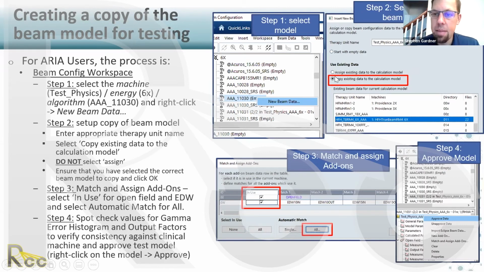That's going to link the beam data. Any changes you make to this one would then affect the other one. Do not select assign. That's my blanket recommendation if you're an ARIA user or an Eclipse user. But this is how you could create a beam model.